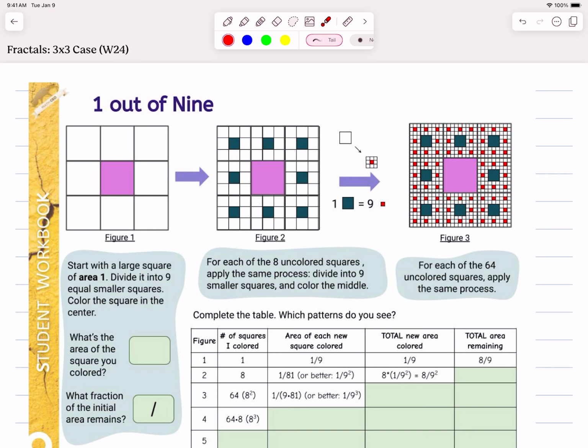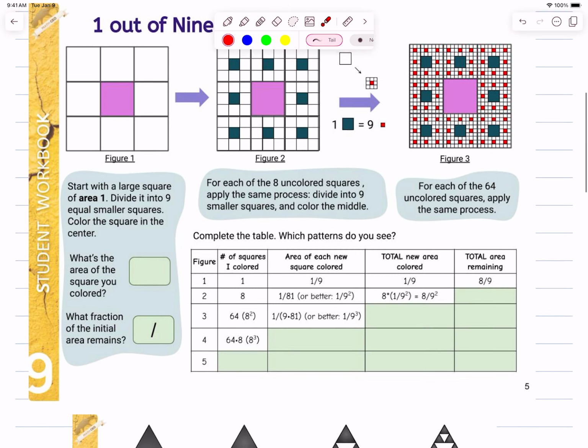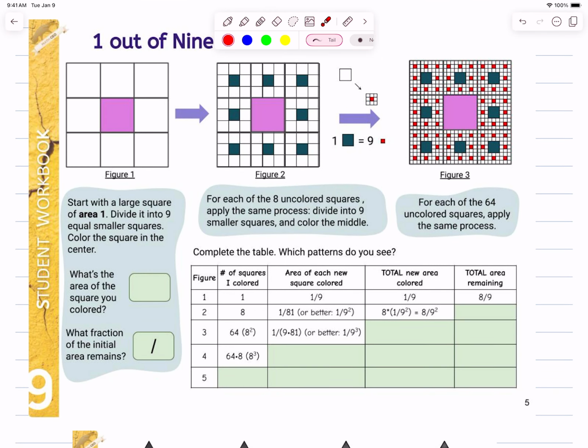And I won't show the drawing process because it's very similar to the previous fractals. But what's very different and interesting about this activity is that now we're looking at the area that we've colored. So we're analyzing, okay, if we do this process over and over and over again, what happens to that area that's being colored? So this table's already started being filled out for you. And it's up to you and your students to try to see if you can figure out the rest of the table.